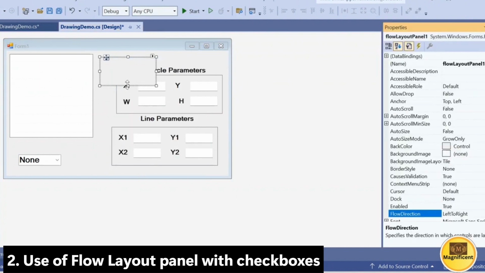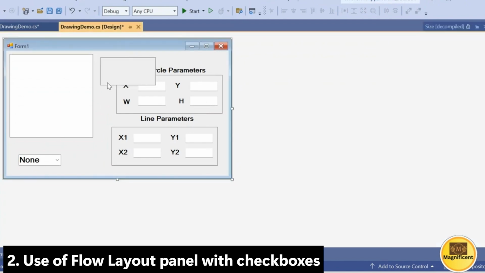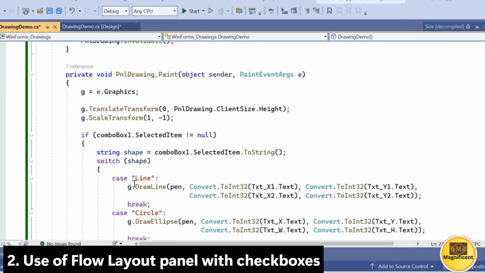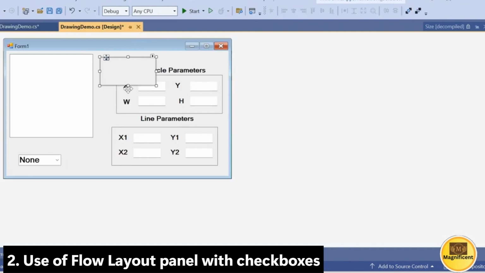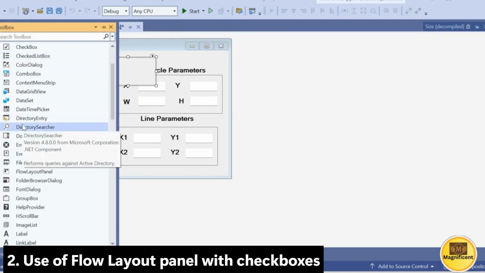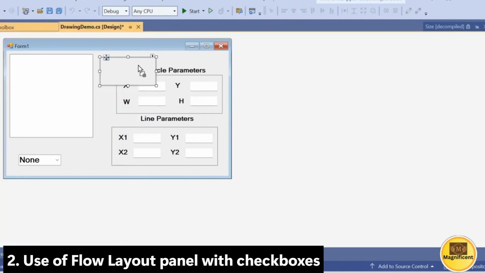I'm going to change the basic properties as we change for the other panels. First of all, border, I'll make this fixed single, so it will be visible at runtime as well. The next thing is the checkboxes, which we have as values in the drop down: line and circle. Those line and circle will be added as checkboxes into this panel. So go again to the toolbox, drag this checkbox and drop it inside this one, and get one more and put it here.